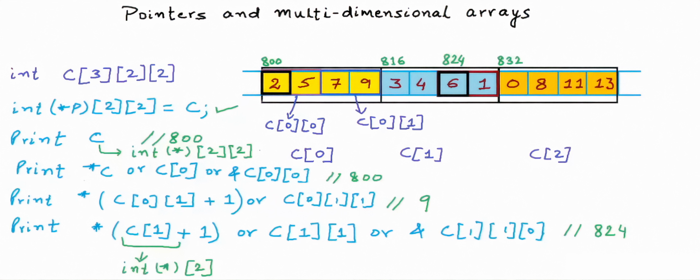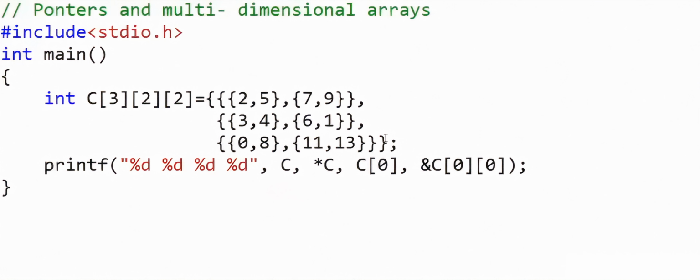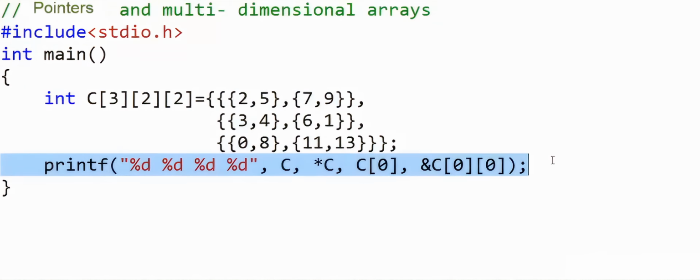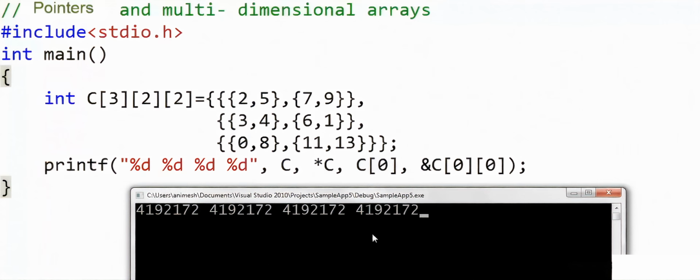We can try out these expressions in a real program. I'm writing this simple C program. I have created this three-dimensional array C. The data filled in is same as we were showing in the example. In the first printf statement, I'm trying to print C, asterisk C, C[0] and ampersand C[0][0]. All of these are pointers, and if I would just use %d, address would be printed. When I'm running this code, as you can see, the output for all these 4 expressions is same.